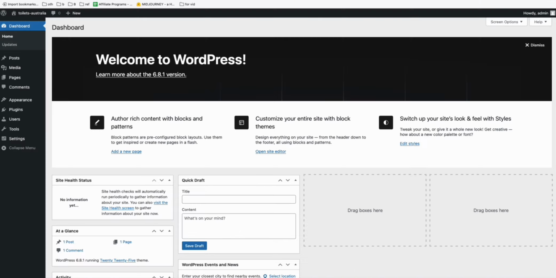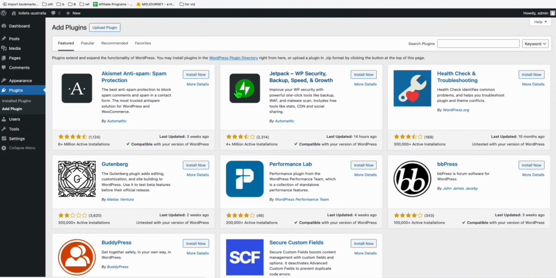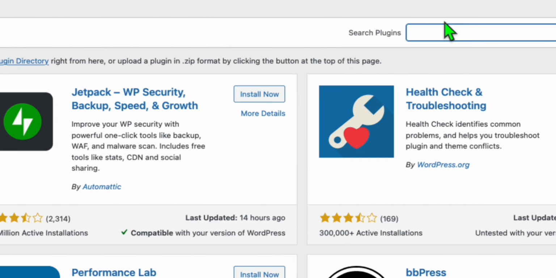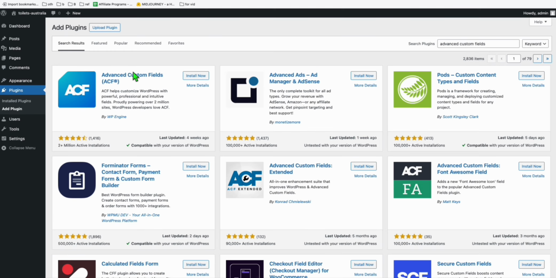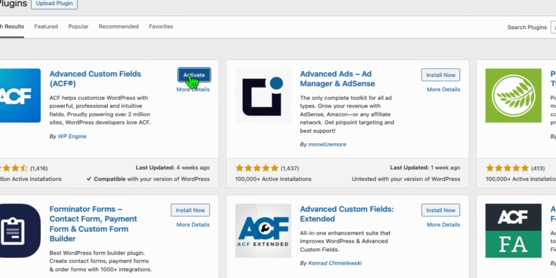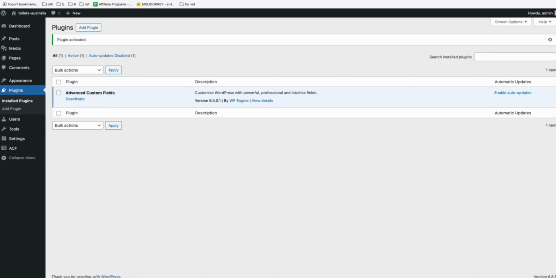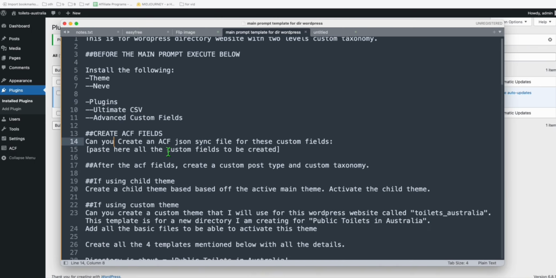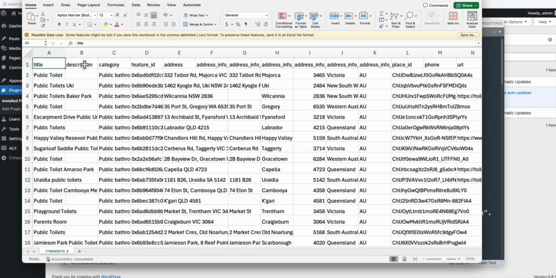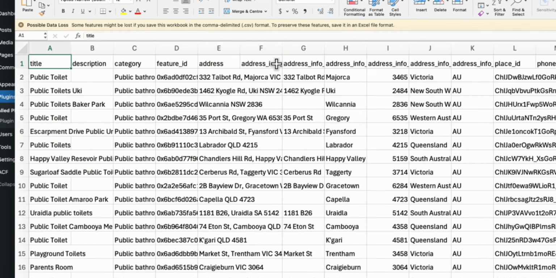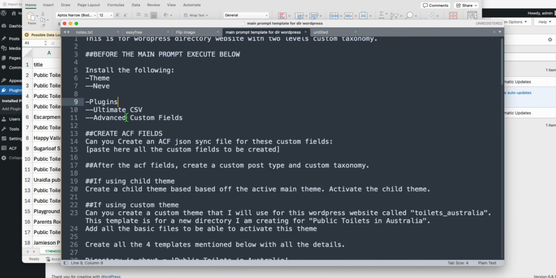So let's sign in. Okay, so once you're here, let's go ahead and install the plugin that I mentioned, which is the Advanced Custom Fields. We will search it here. All right, so install this first result and then make sure you activate this. Once this is activated, the next step is to create the custom fields, which we can grab from here. So this column titles right here will become our custom fields. Let's first check how we're going to do that.